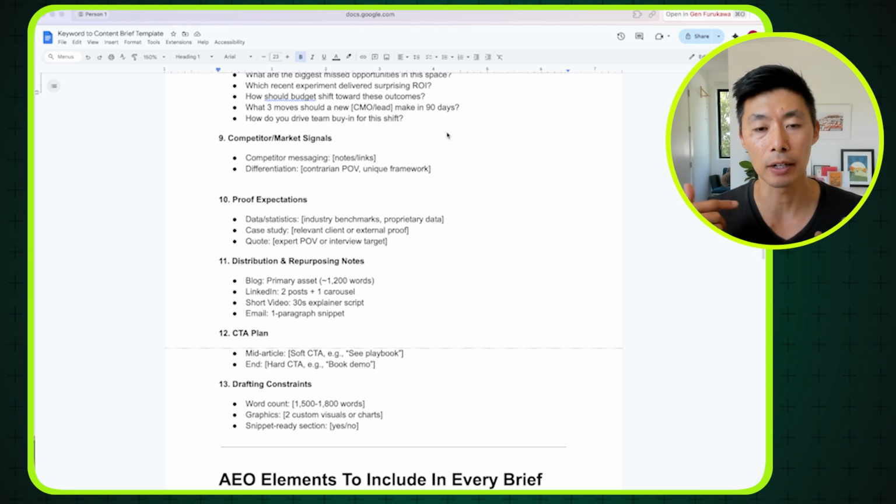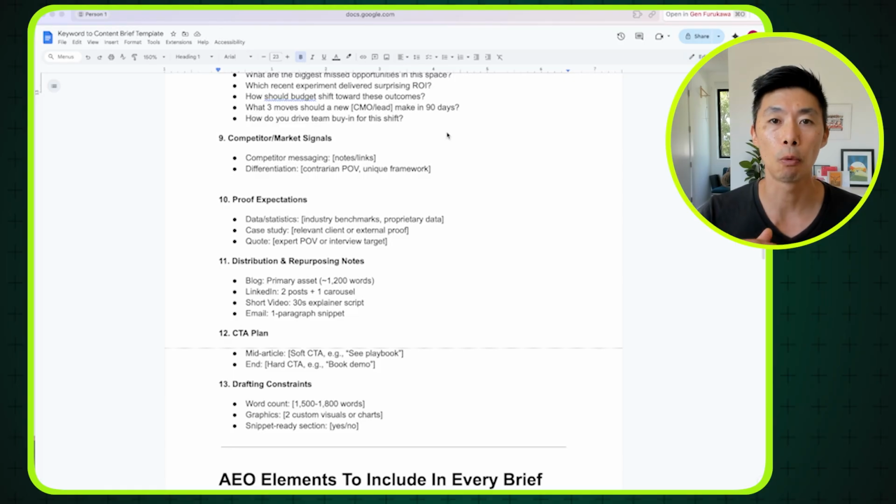Then maybe thinking through what the competitors are doing, proof expectations, so data and statistics, this is critical. So if you're thinking about what Google's E-E-A-T is, experience, expertise, authority, trust, this is a great way where you're doing this to include maybe a case study for some time when you actually experienced this and you delivered the results that you're talking about.